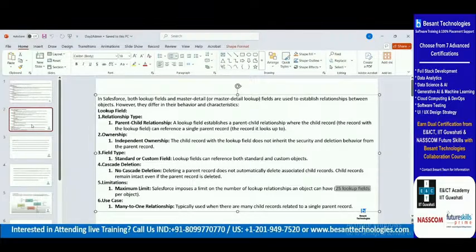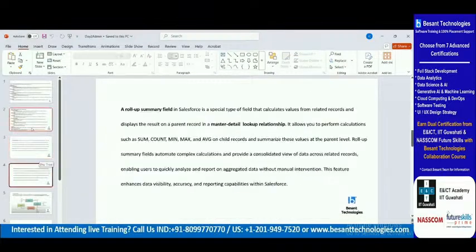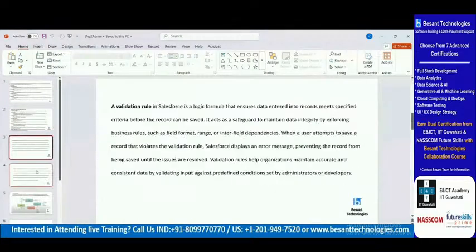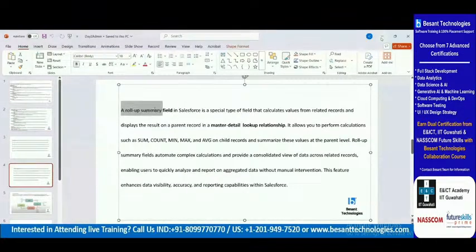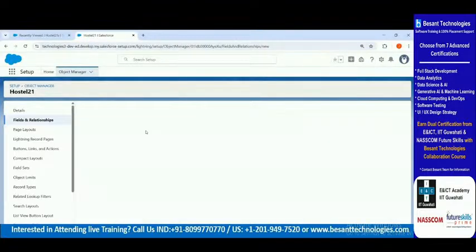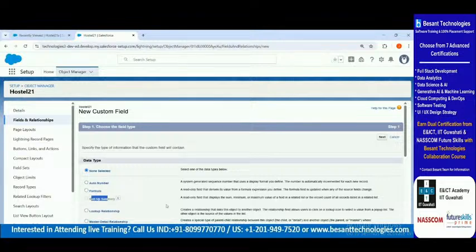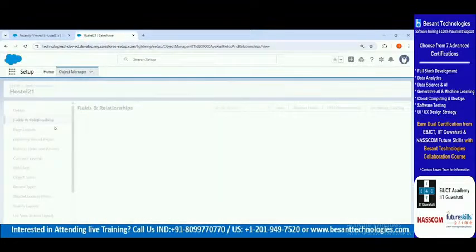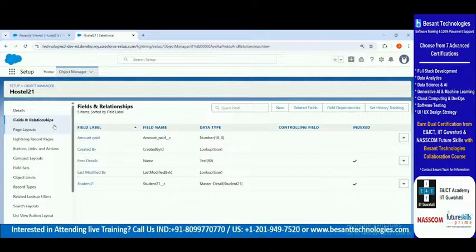Another thing I have to explain before going to validation and all. Here you can see the roll up summary field is there, right? As I said, the roll up summary field is hidden. If you go to the new option, here you can see the roll up summary field is hidden. What is the use of this roll up summary field? It is a read only field that is used to display minimum or maximum values on the related list. It will be visible only on a parent object, but not a lookup parent, a master detail parent.